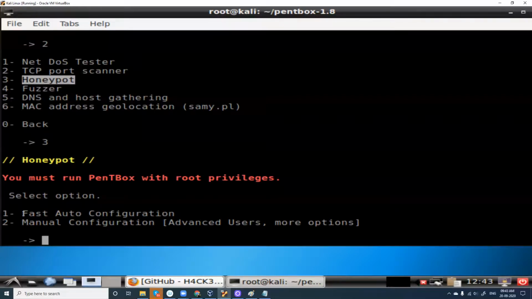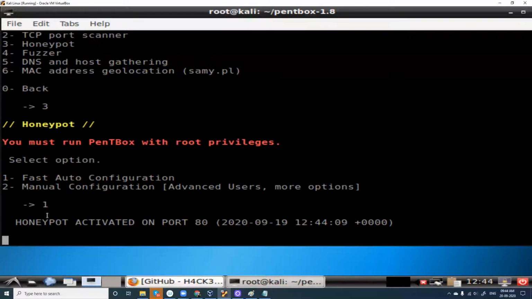Do you want to go for a fast auto configuration, or you want to go for a manual configuration? When you go for fast auto configuration, honeypot will assign by default port number 80, so it will show that port number 80 is open by default. In case you have any specific port which you want to open, you can go for manual configuration, where it will ask what is your port number, and do you want to open this port? Yes, no, simple configuration. So for our understanding, we'll go with the first option. 1, enter. See, now honeypot is activated on port number 80, and it is waiting.